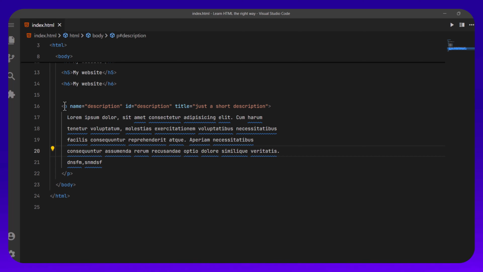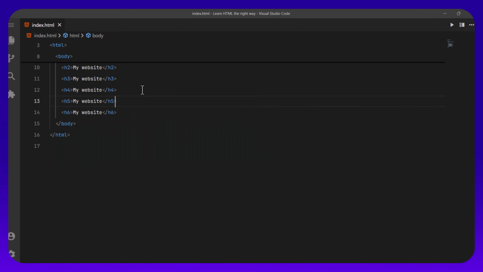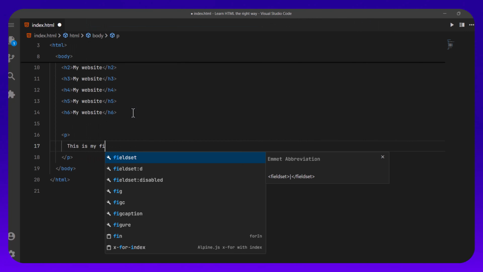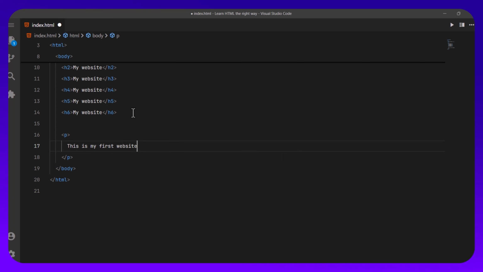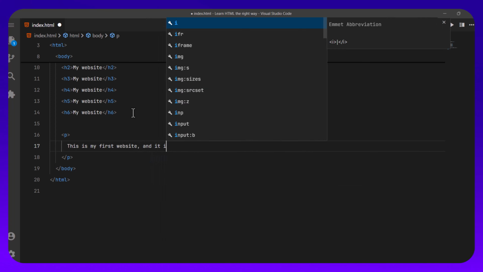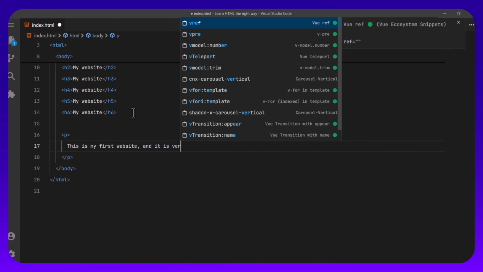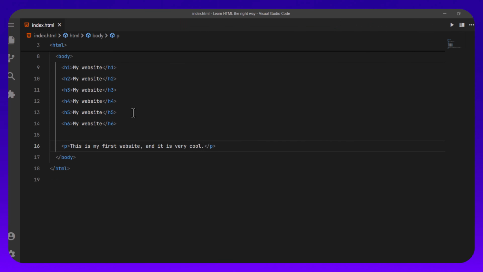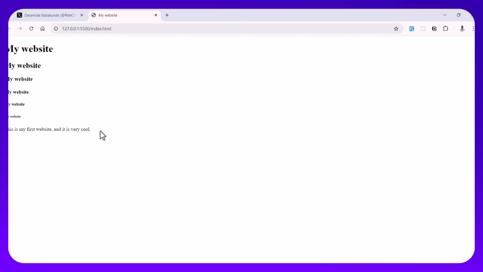So let's come back, let's just clear out this. So let's clear out that. I will leave the heading, then let's have another paragraph, and let's say this is my first website and it's very cool or super cool. So we have it like this. Now let's preview, let's see what it is on our browser. So we can see this is my first website and it's super cool.